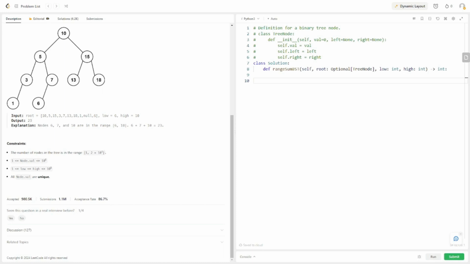The constraints are that the number of nodes in the tree is in the range between 1 and 20,000, and the node values themselves will be between 1 and 100,000. So low and high will be between 1 and 100,000 as well, and all the node values are unique.